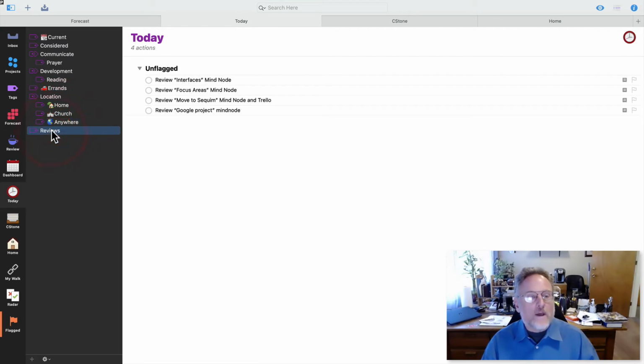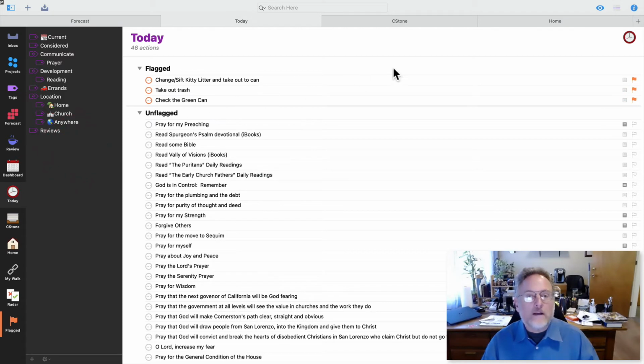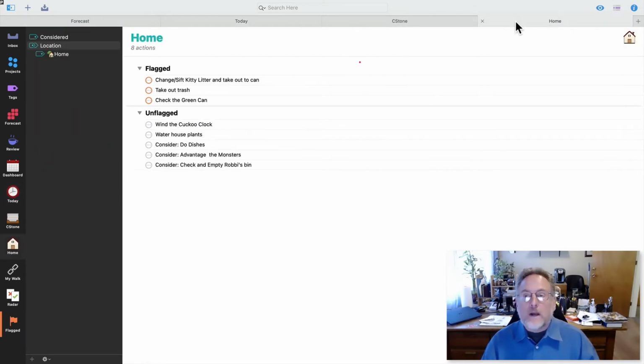This is just another way of looking at your perspective. My church perspective, I will go over to home. My home perspective is everything that I can only do at home. My difference between church and home is physical location. We do not have a cuckoo clock at church, but we have one at home, and I have to wind it. So I can only do that at home. I can only check our robot vacuum at home. I can only take out home trash at home. So this is limited by location.